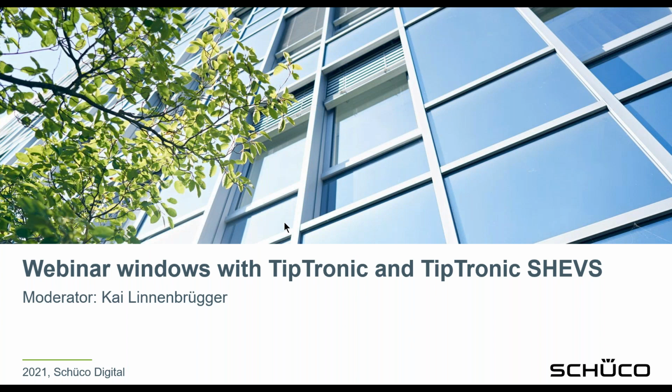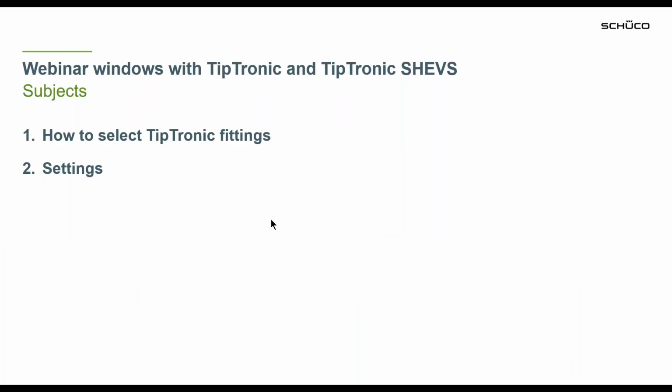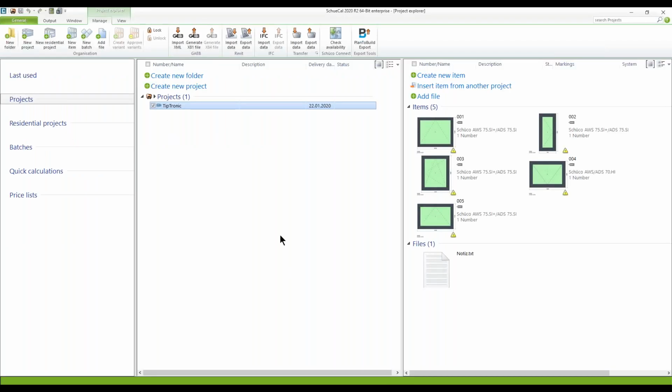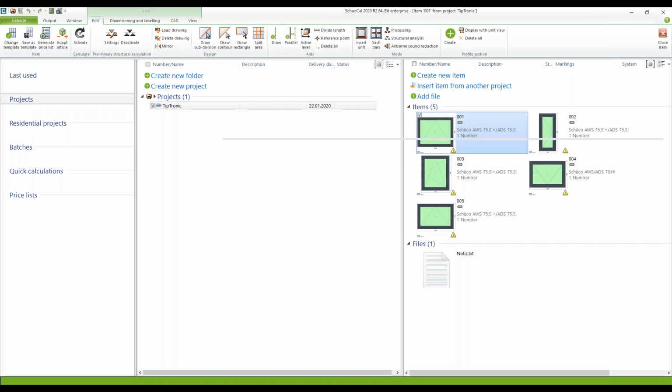in SchüCal. So we talk about these two subjects: how to select the TipTronic fittings, and I would also like to show you the different kinds of settings using the TipTronic. And for that I go directly to SchüCal, and I've prepared some examples. Using unit 01, I would like to show you the basic settings of TipTronic. And using the other units, I will show you the special features of TipTronic.